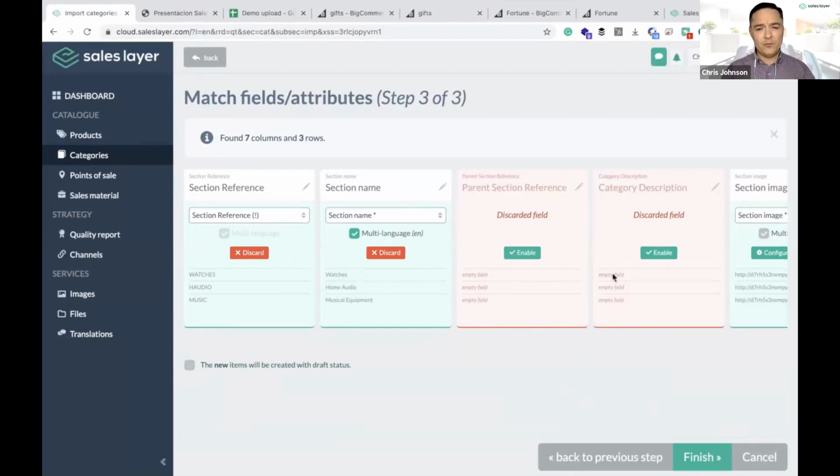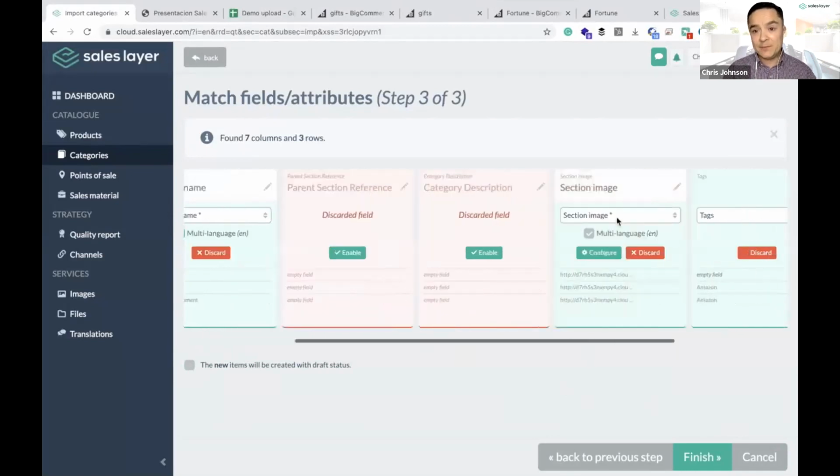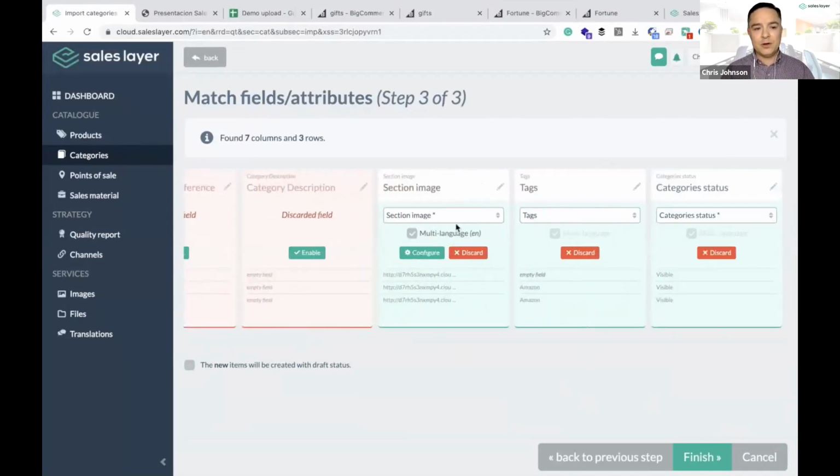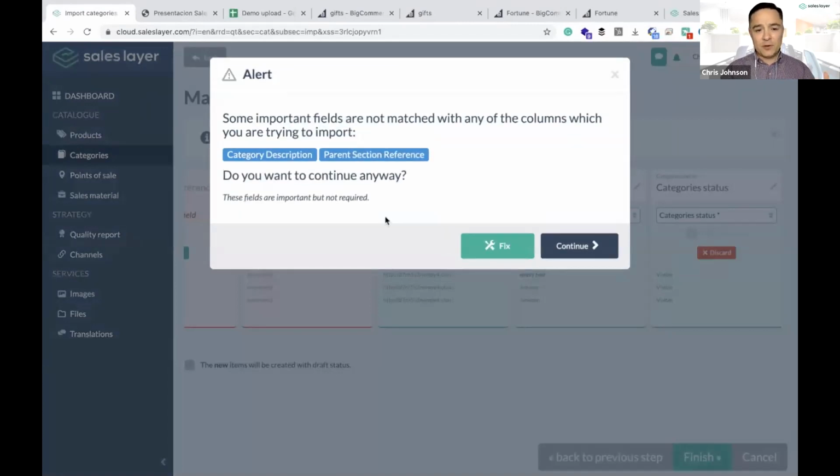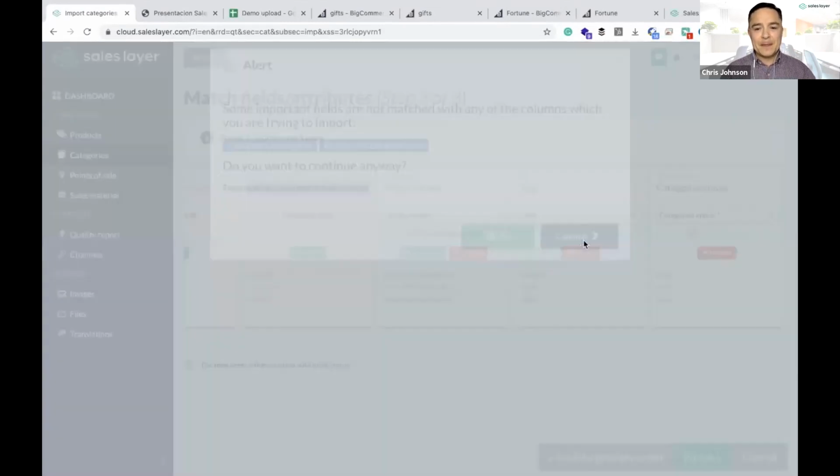And as you can see, we have in red these fields that are totally empty, like category, category description, or parent reference. And what we have here are our tags, section image, and the status. So let's just click finish. It's going to ask for the category description or parent section references. These are fields that are important but not required. So for this demo specifically, we are not going to input these.